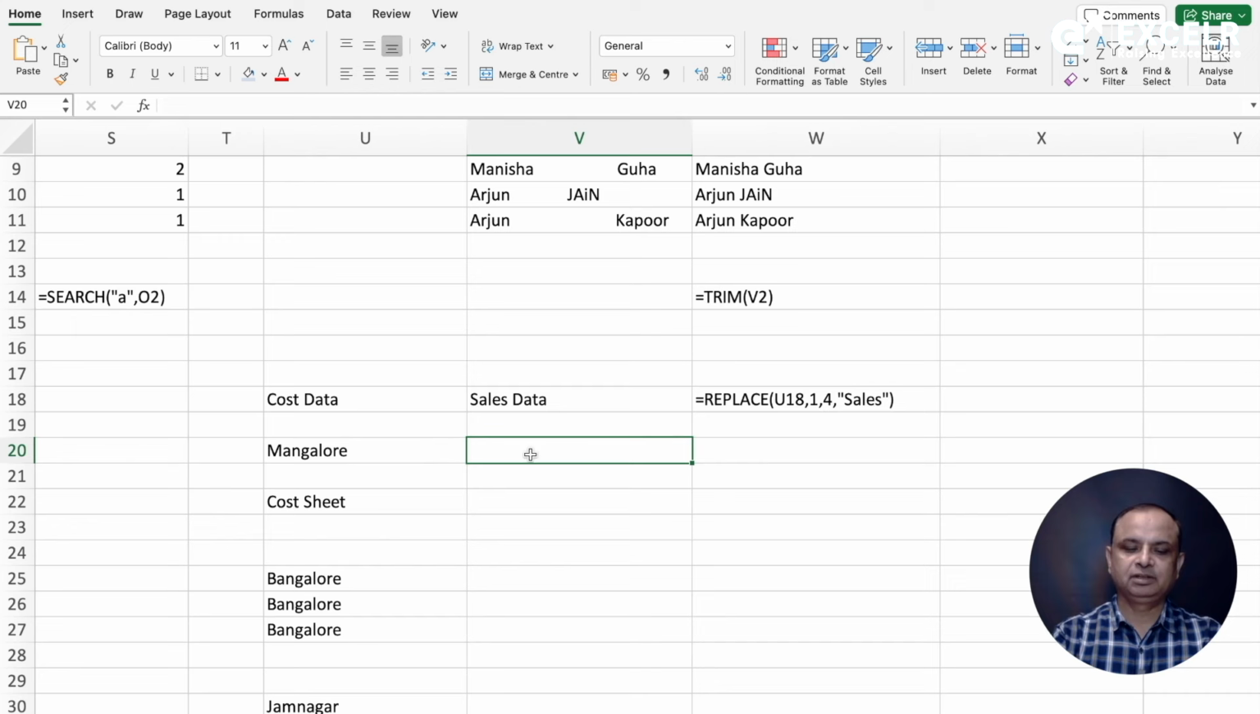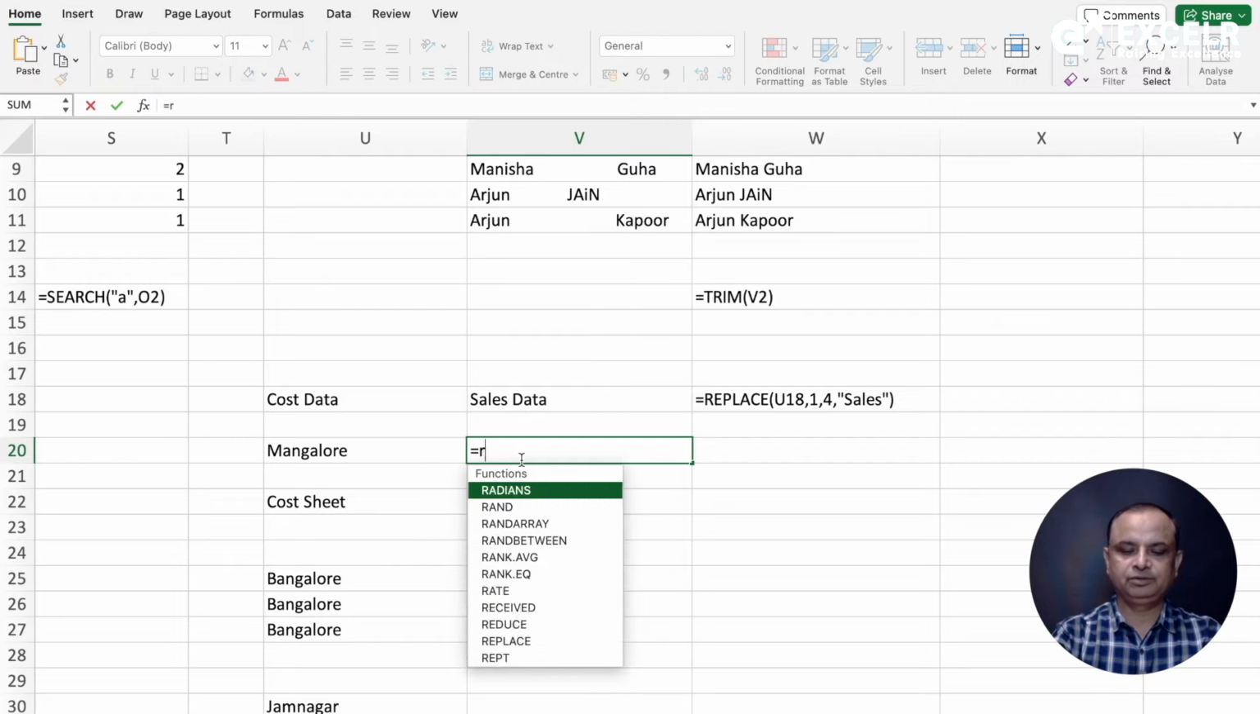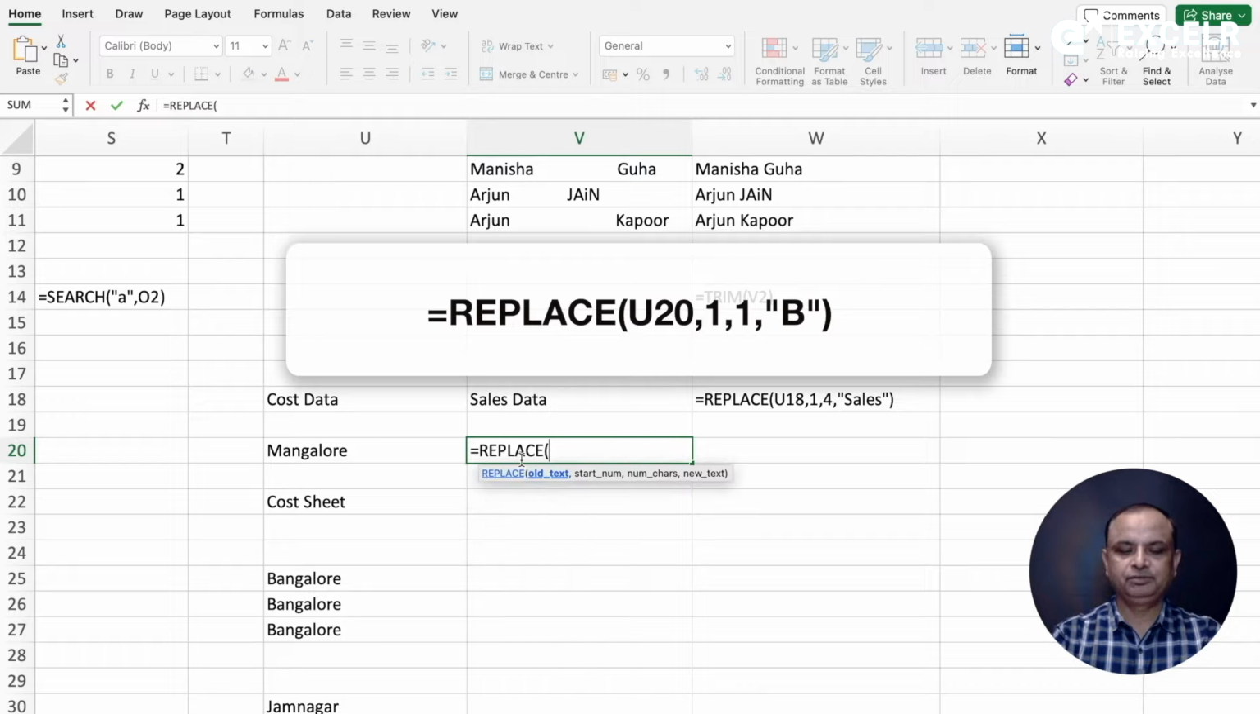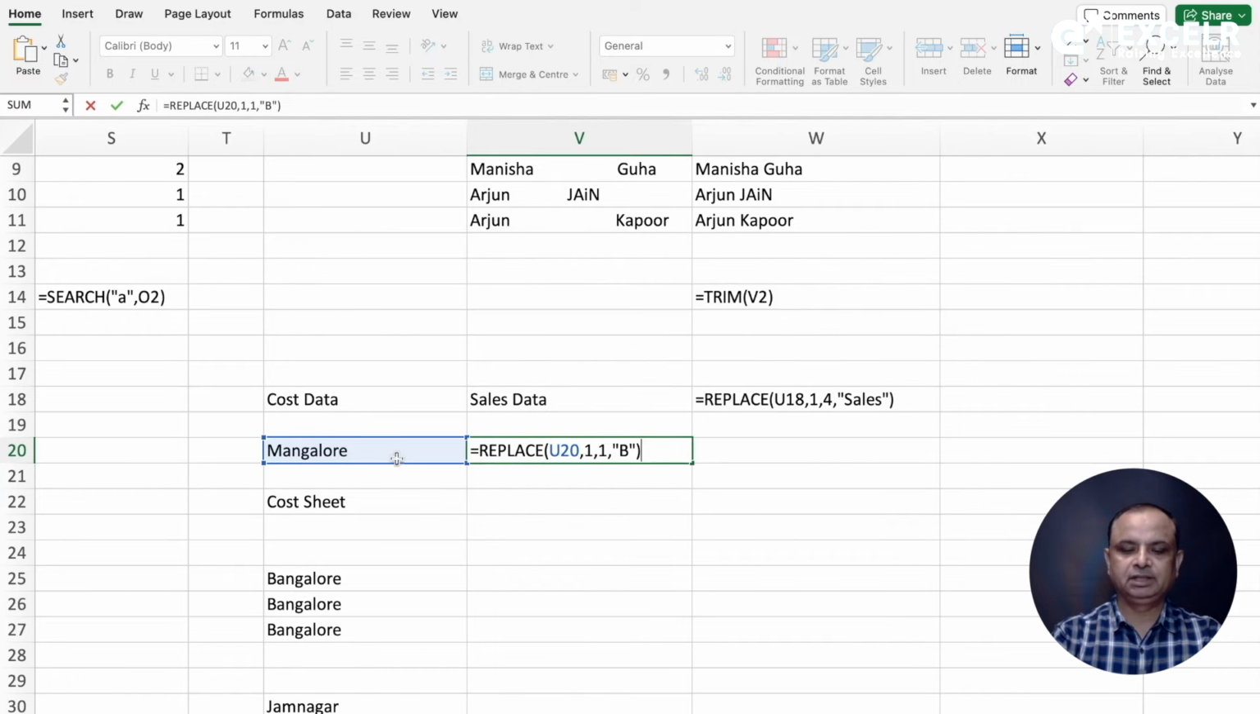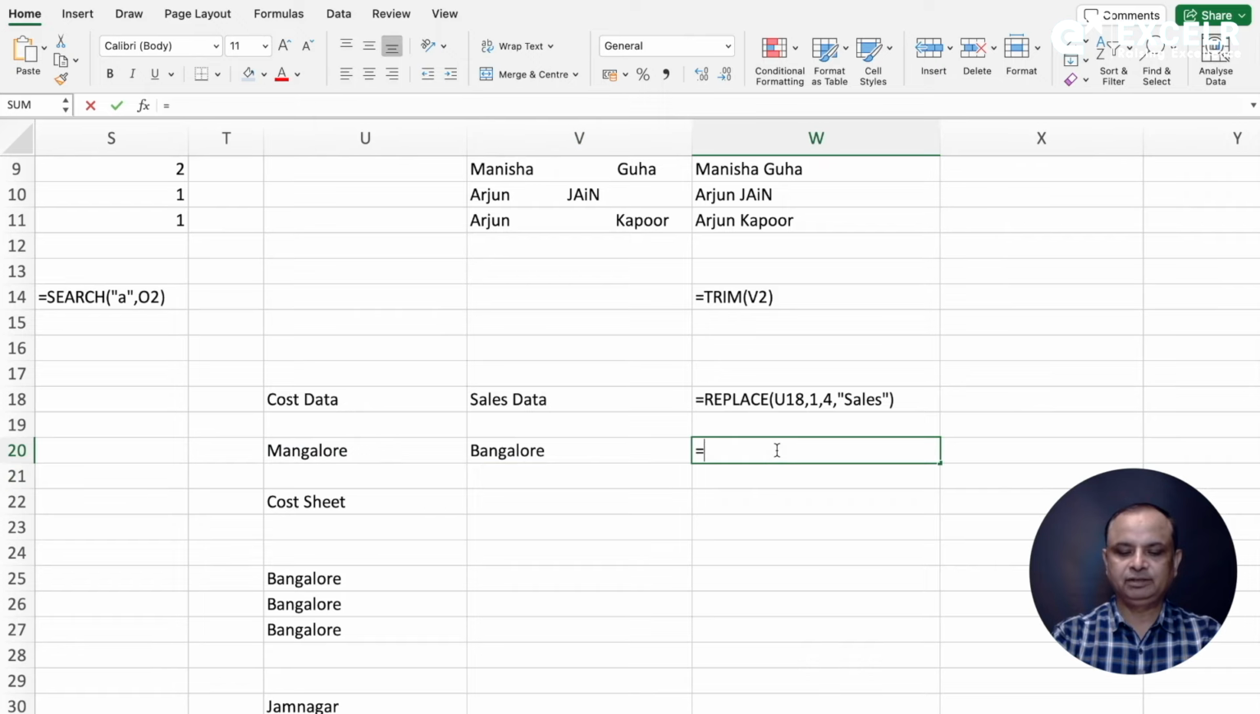I can use Bangalore. If you want to replace with Bangalore, go for the replace function. My old text is this, starting position 1, and from this Bangalore I want to replace only 1 character, so write 1 here, and new text should be B. We can close this, write the formula text, and you can check here. So this is the way we can replace this also.